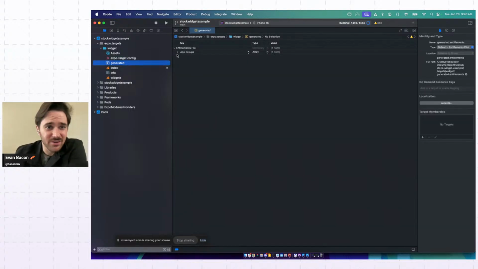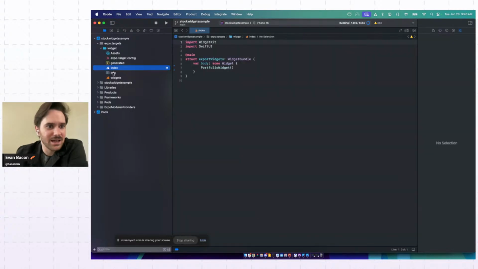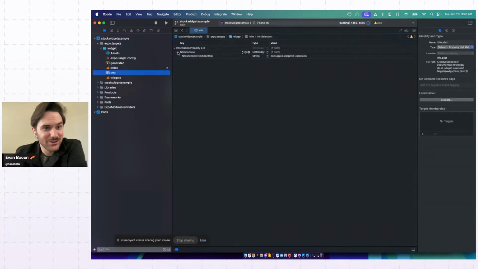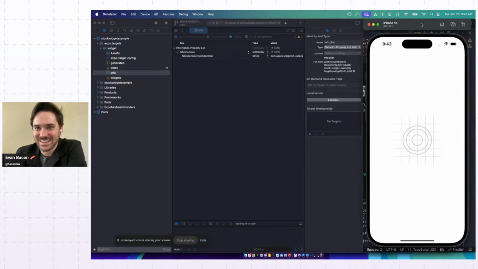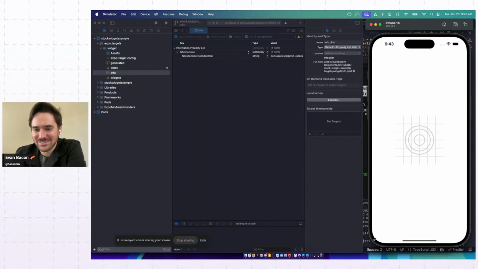So, for instance, we have generated entitlements files. You don't want to update these manually. We have an Info.plist that is not generated. You can update this manually. Generally, you don't need to update the Info.plist too much after the generation. There's just weird things like NSExtensionPointIdentifier. Yeah, so we just built it again and it totally works. Okay, great. Launching the widget now.